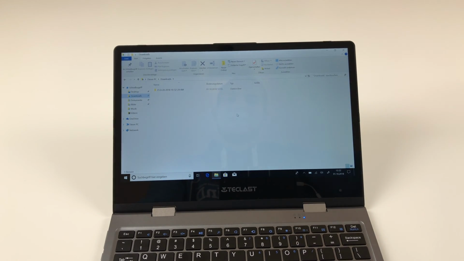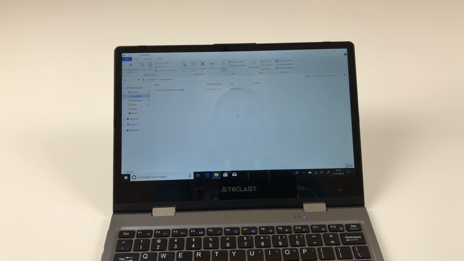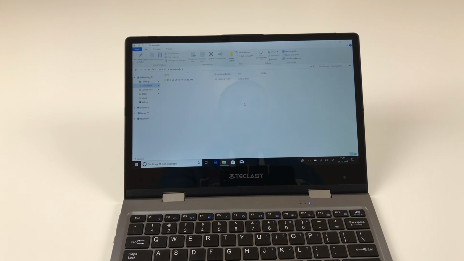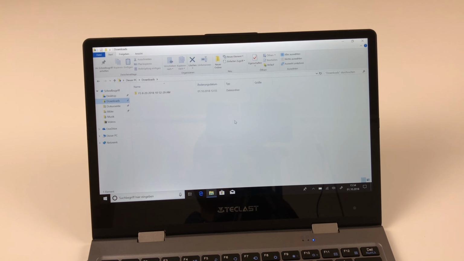So today I had a closer look at this and tried to figure out how to fix this issue. I did a clean install of Windows 10 on this computer, installed all the drivers, and indeed the automatic tablet mode didn't work. But it's actually very simple to fix this. So let me just show you how.